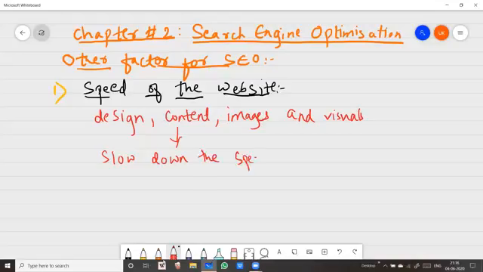Speed of the website means what, student? The processing of the website: how much time the website takes to process itself. This is a very important factor. So it is very much necessary to keep track of the speed of the website, as it may obstruct usability and decrease the search ranking of a website.